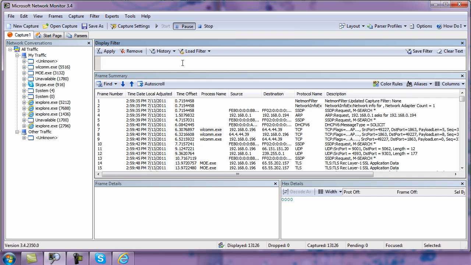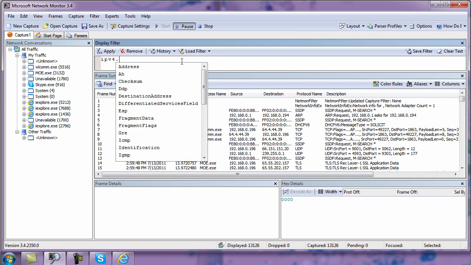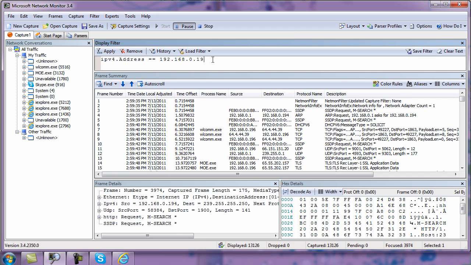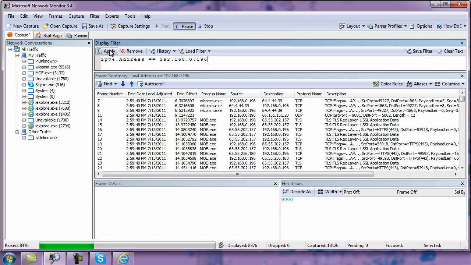The first one I want to do is quite simply apply an IP address. I can type in IPv4 and I want to take a look at the address, and I want that equal to my address, which is 192.168.0.196, and I hit apply. Now you can see in the frame summary section of the window that all I'm looking at is packets that either have this IP address as the source or as the destination address.